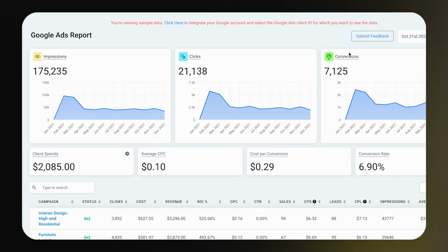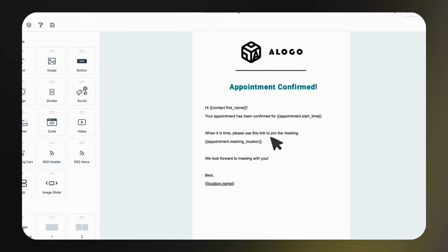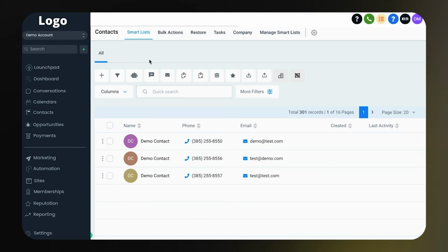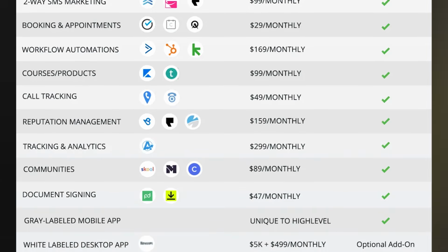Now, if you're not familiar with GoHighLevel, it's an all-in-one platform that's become one of the most popular tools for agencies and small businesses. Most people know it for its CRM, its funnel builder, its email and text marketing, its calendar booking, and managing all your contacts. It's basically every tool you'd normally pay for separately, all bundled into one platform.